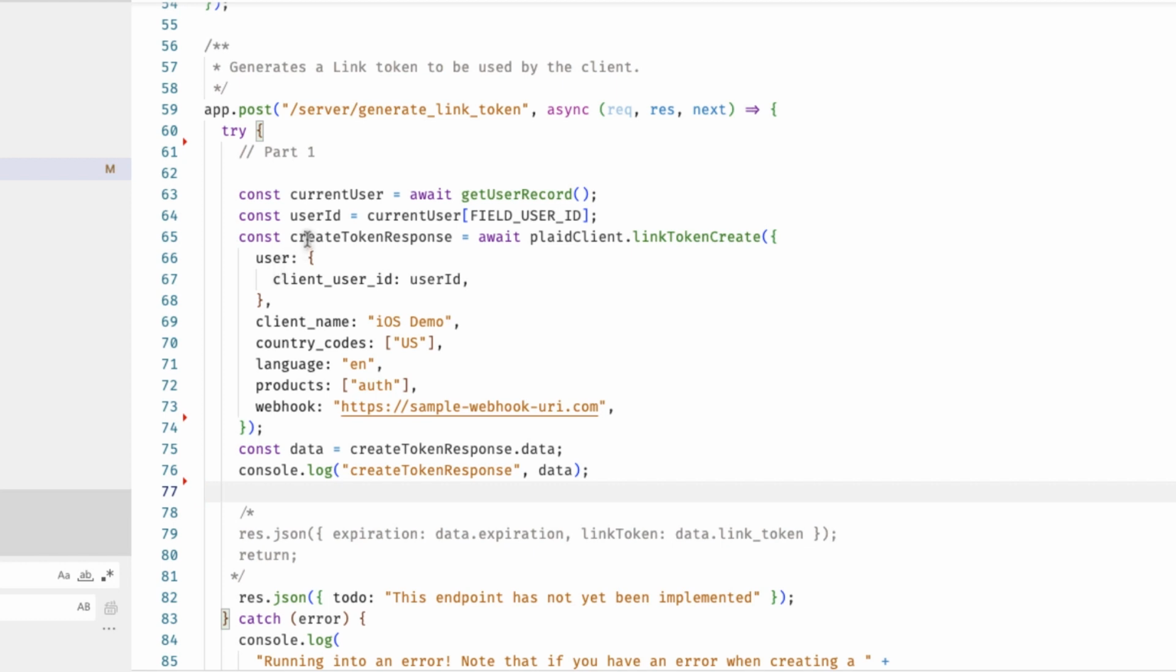And in our case, we're going to get that up here by fetching our user record from our fake database. And then we're just going to grab the user ID field that gets set as this variable, which we set in here. Now, client name is the name of our application. This will show up in our link flow. So let's just call this, I don't know, video demo.